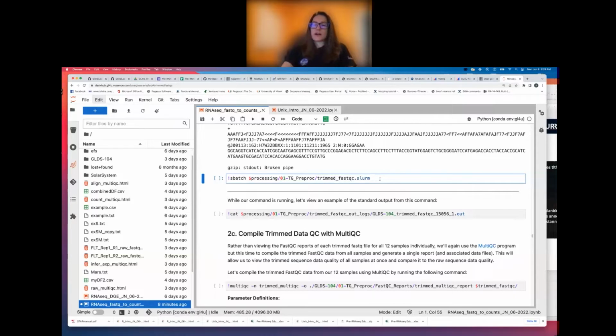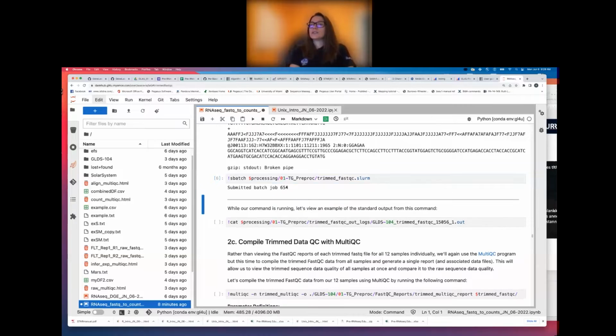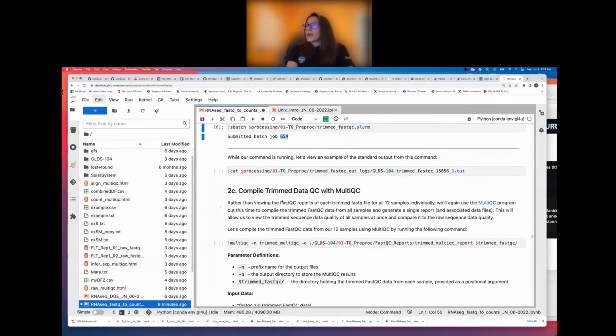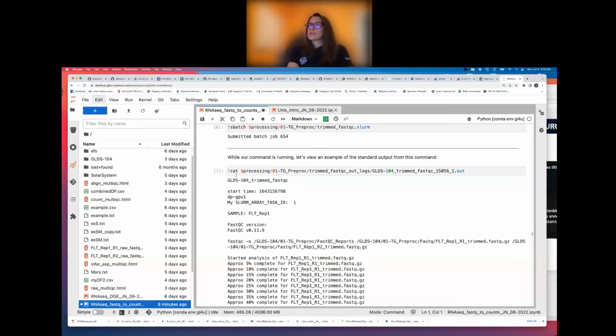So if you all want to go ahead and run that, you should get an output that says that your job was submitted, again with the job ID here. And because of the cooking show magic, we won't have to wait for that to be completed. So we're going to view an example of the standard output from this command. This should look very similar to you. So if you want to go ahead and run this cat command.